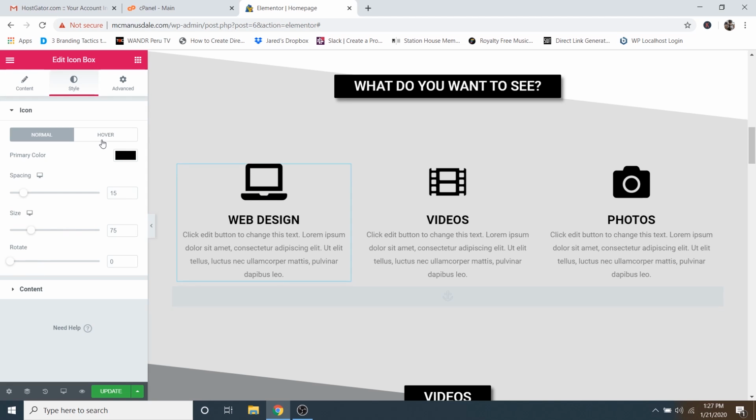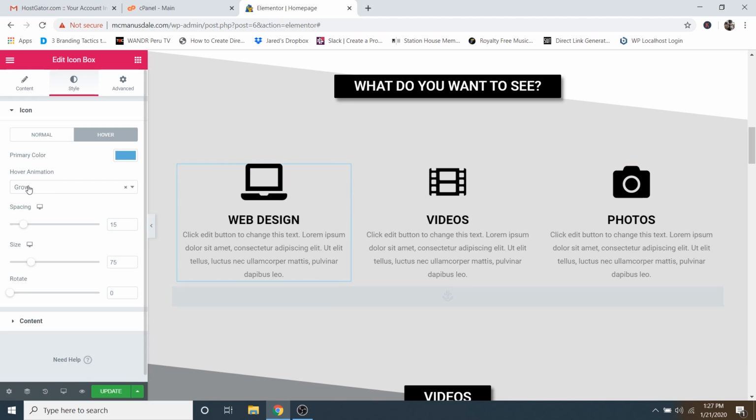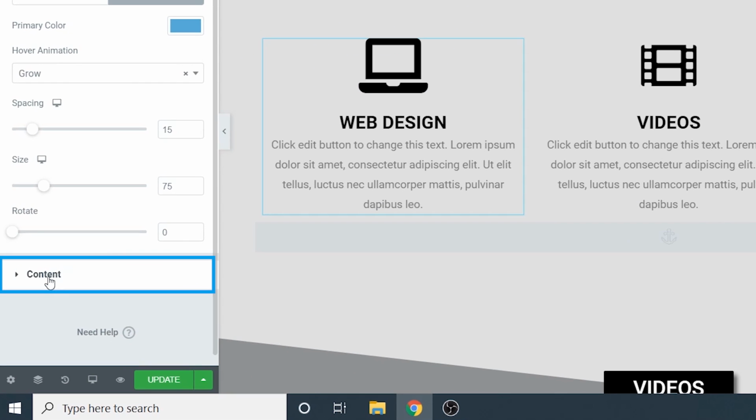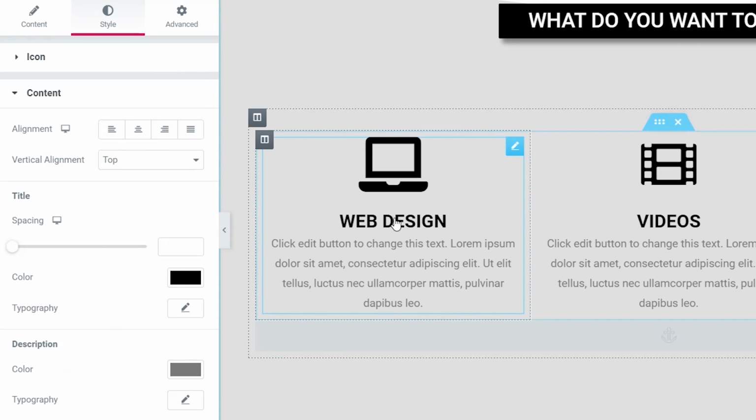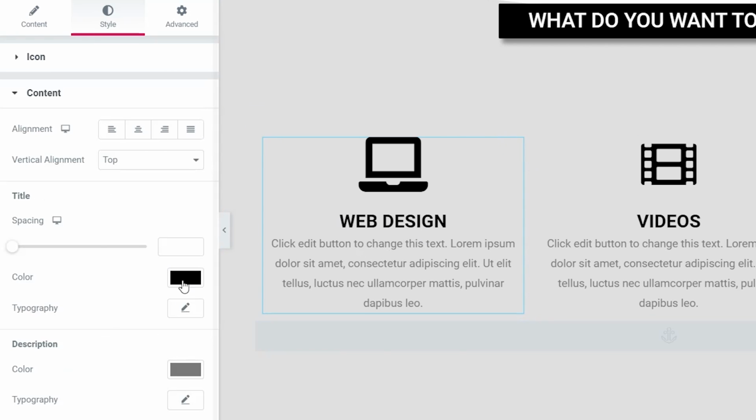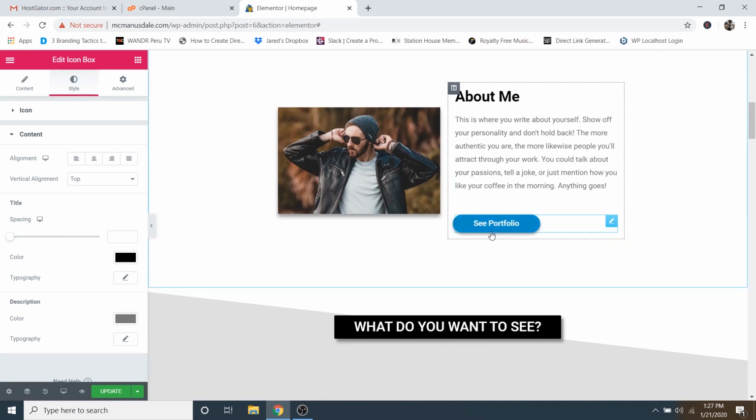And then you've got hover. So if you go over to hover, I have them hovering as blue, but you can change that as well as the animation. So I have it set to grow currently. And then if you go down to content, you can change the font and the colors and everything of all of the text as well, the exact same way that I showed you how to change the text up here.